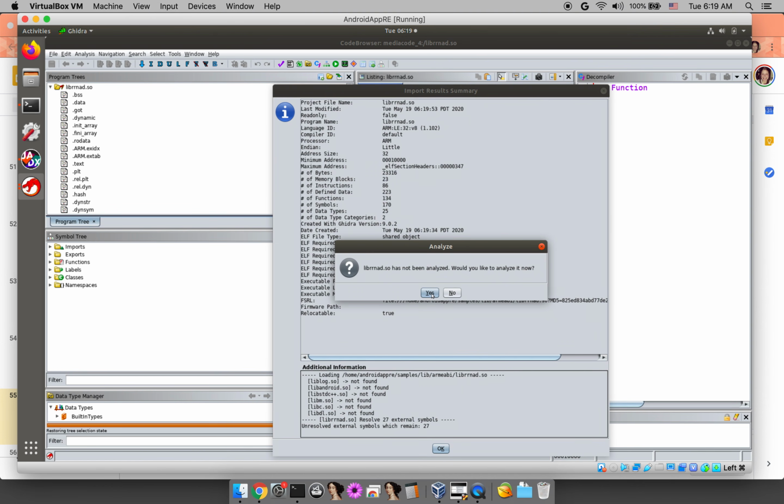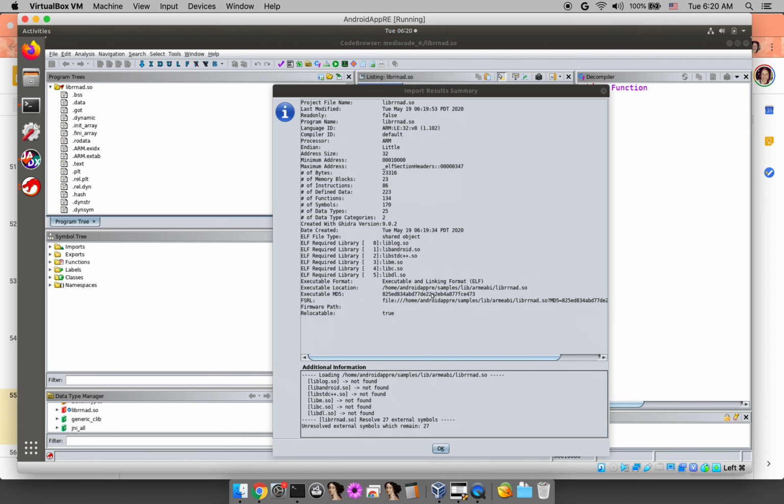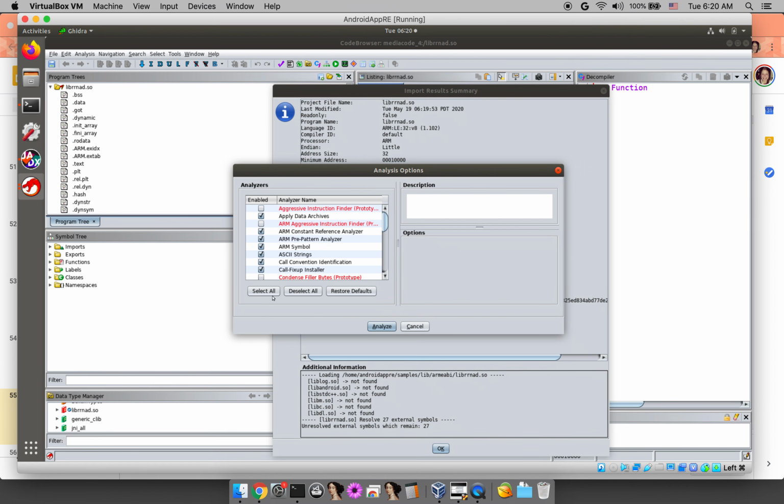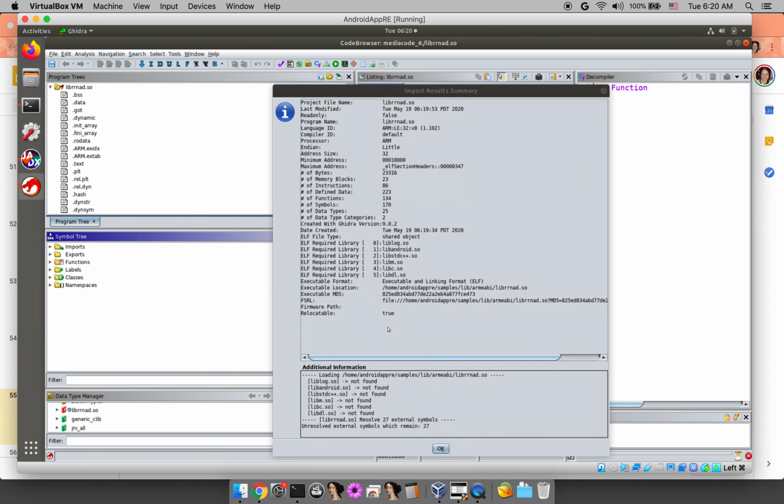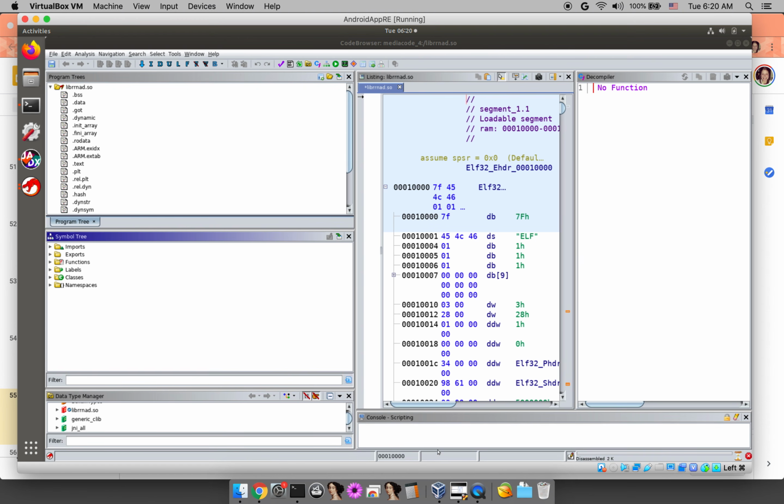And then, yes, we would like to analyze it. We're just going to use the defaults. Oops, here's the defaults. And so we've got a lot of windows here. And so this isn't intensive on Ghidra.